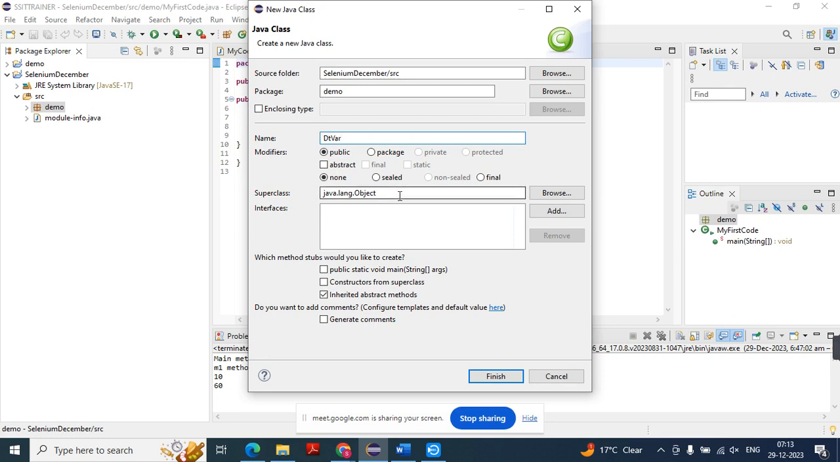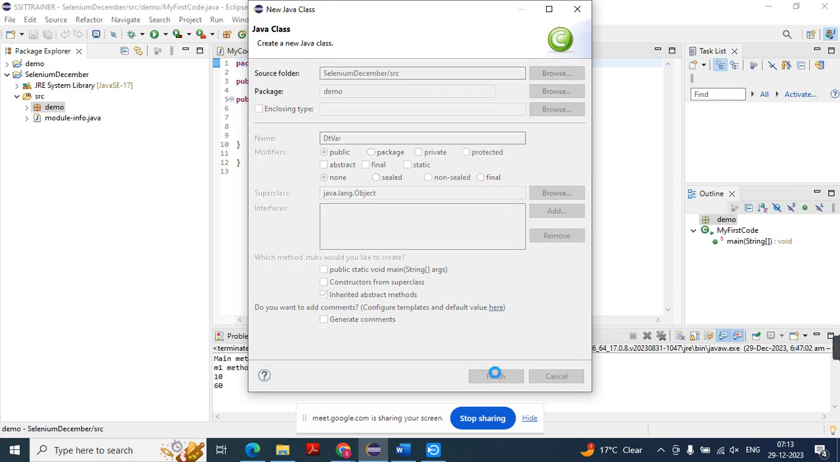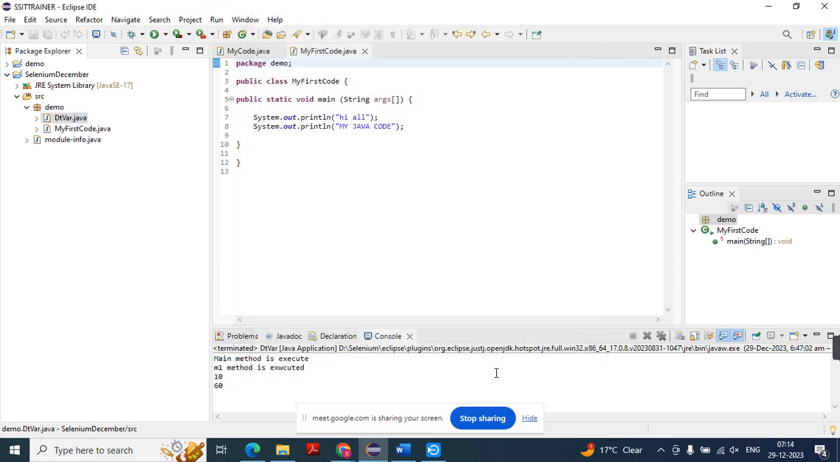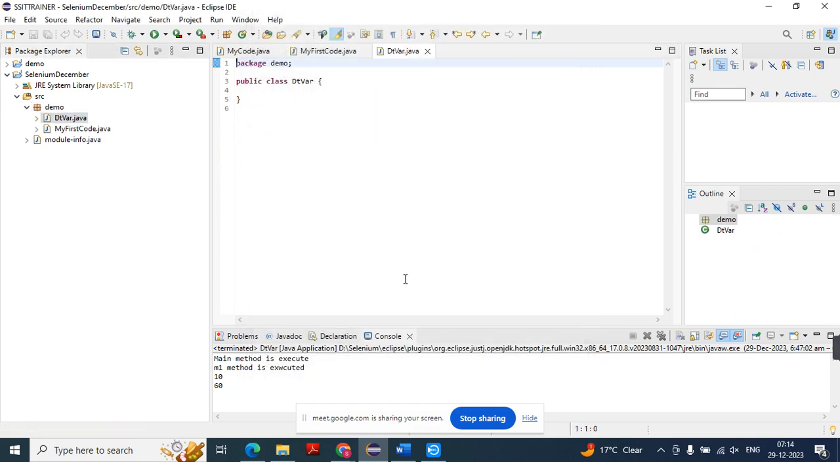Okay, no change needed in this. Just click on finish. The class will be created with the given name, that is DTVAR. That's the name I gave.